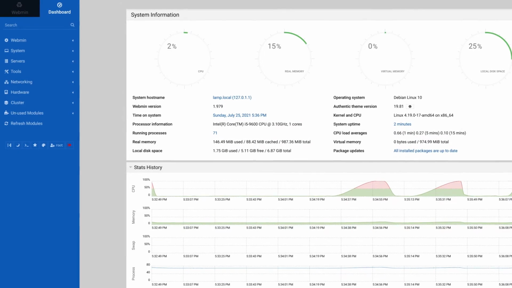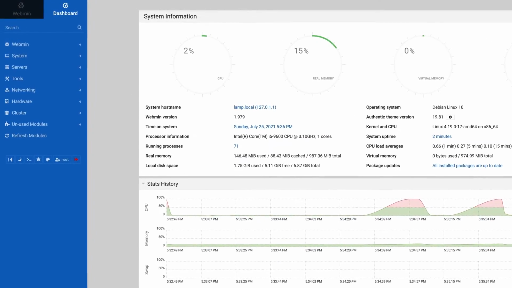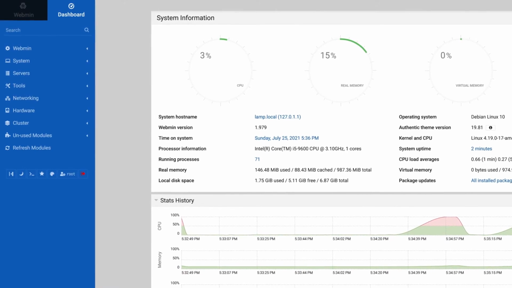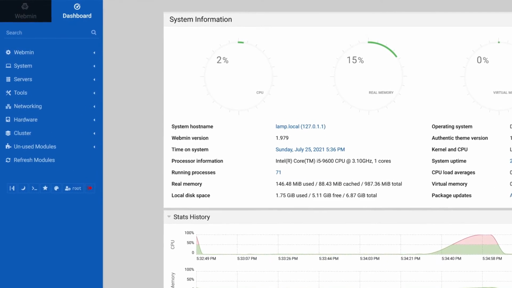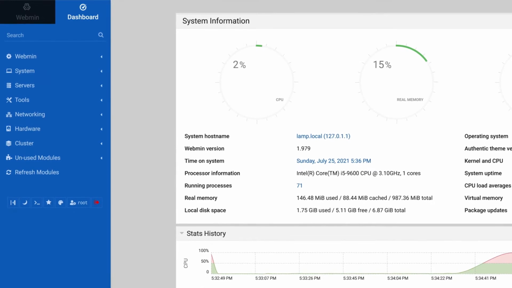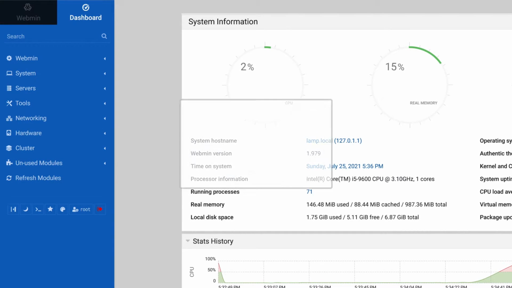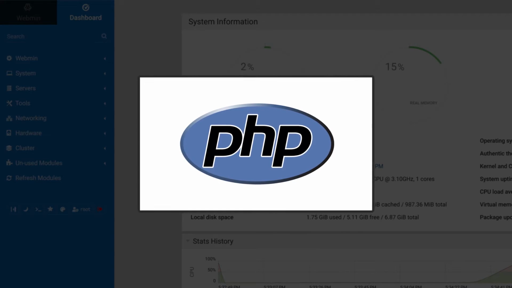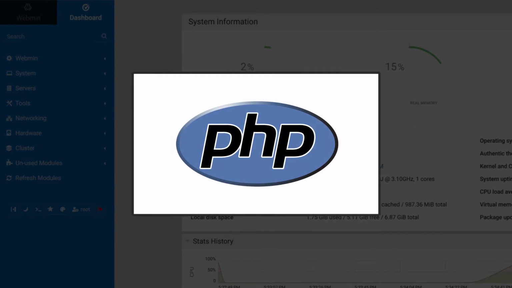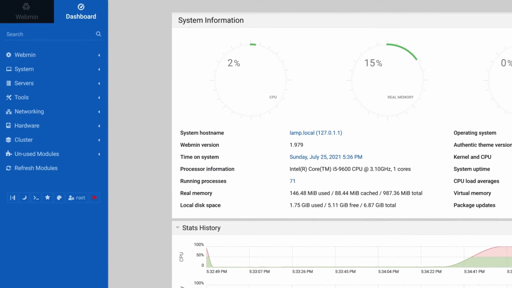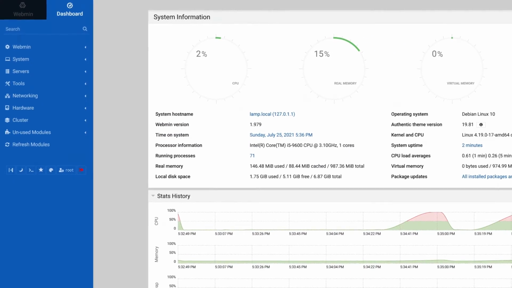This video is part 6 of a series about how to make a LAMP server in VirtualBox. See links in the description for parts 1 through 5. In this video, we'll install PHP. In the last video, we installed Maria database. We'll continue from where we left off.